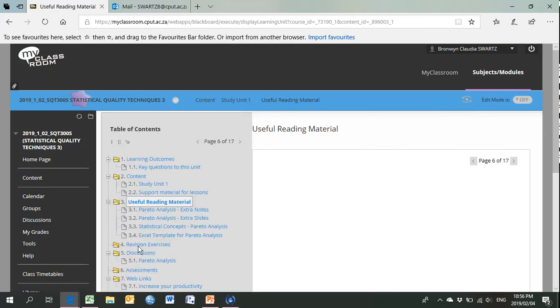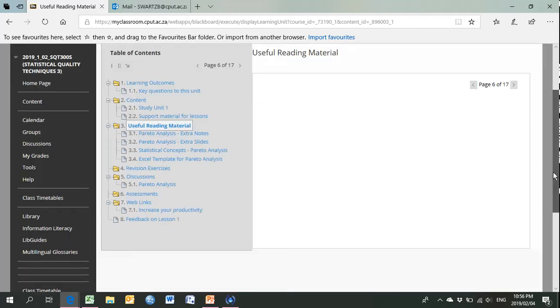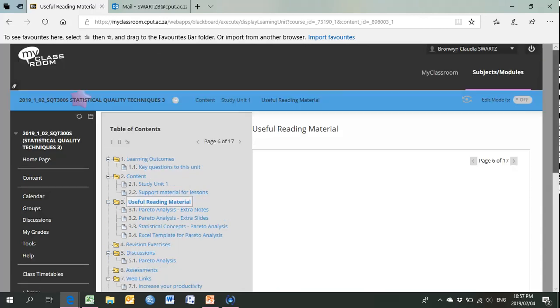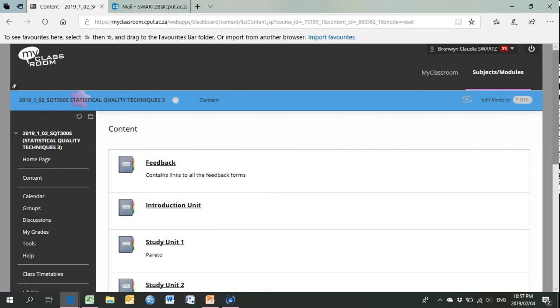There's revision exercises as the next thing, and then discussions, but I will discuss the discussion board a little bit later. The assessments for a particular topic will be under the discussion for each of these study units, and web links if I have any interesting web links to give to you. And in case you did not want to use the specific learning module for feedback, you can click there to give me feedback on a particular topic as well. So again, there's a couple of ways to skin a cat, and I'm not going to go through all of them.